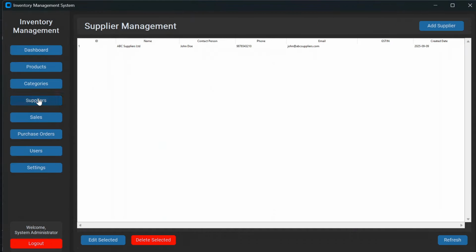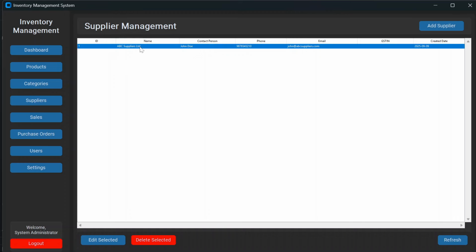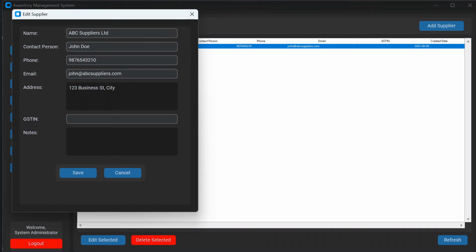All right, so if you go to supplier, you have just one supplier, that's why you are seeing just one supplier there. You can also double click and edit the details. You can provide the GST and some notes if you want, and then click on save.